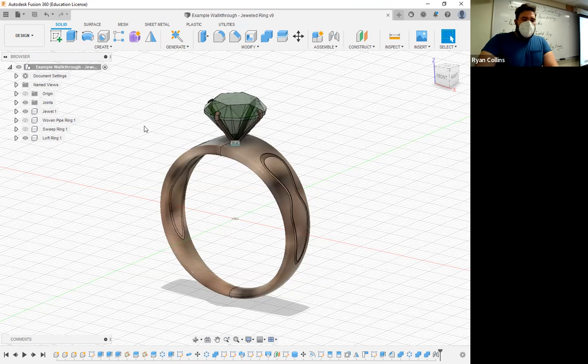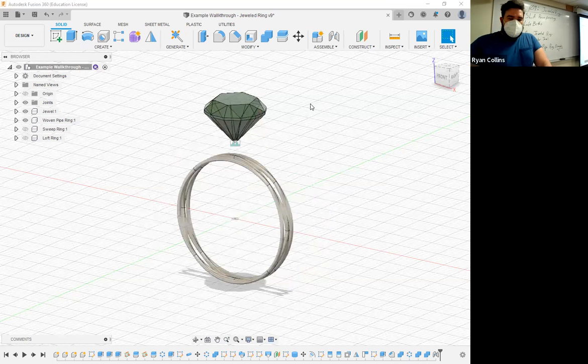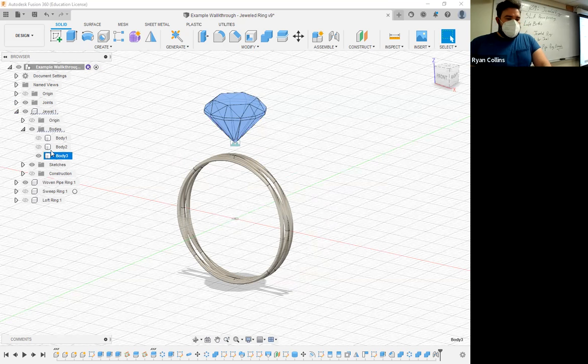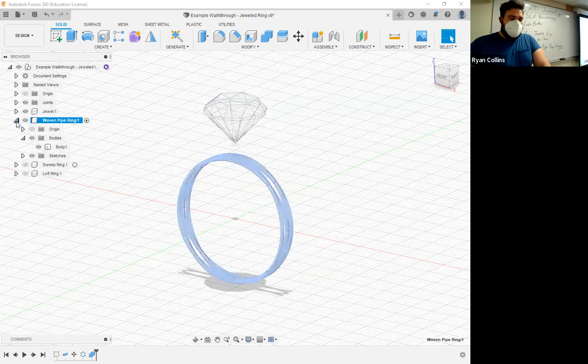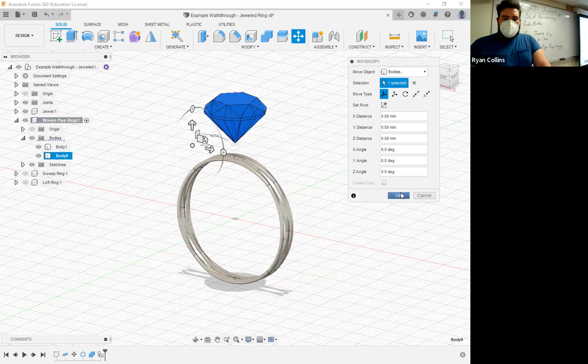So ultimately what I did with that one is you could do a much more involved model with that, basically making some sort of setting. Tell you what I'll do is I will open this. Where are we? Jewel. I'm going to copy that jewel. So I just open that. Now we'll go to the woven one. Bodies, Control V. There we go.